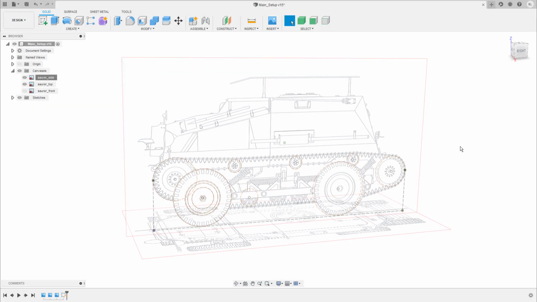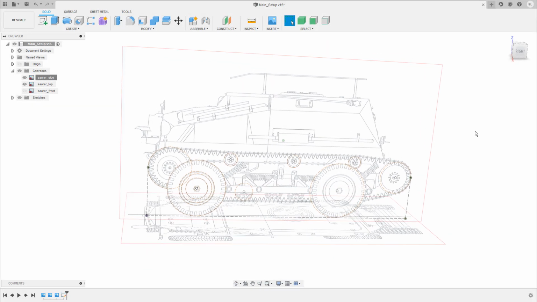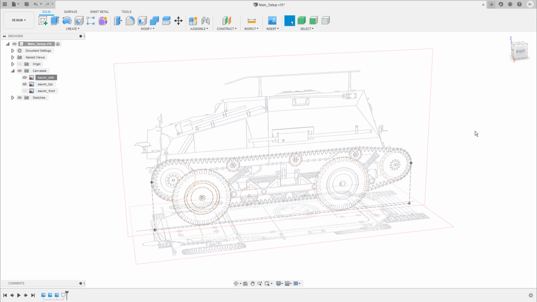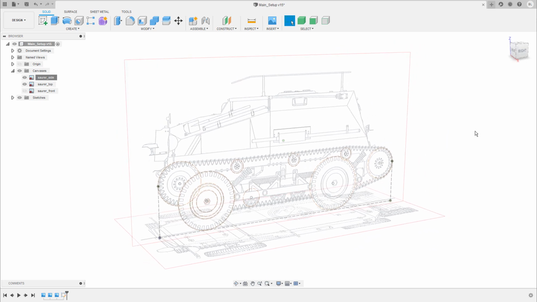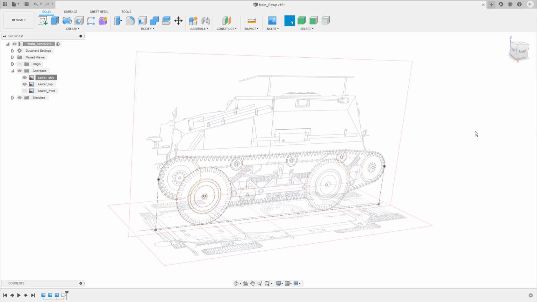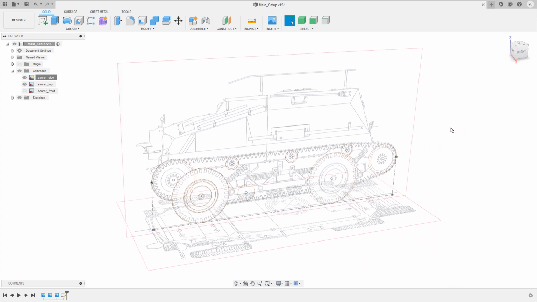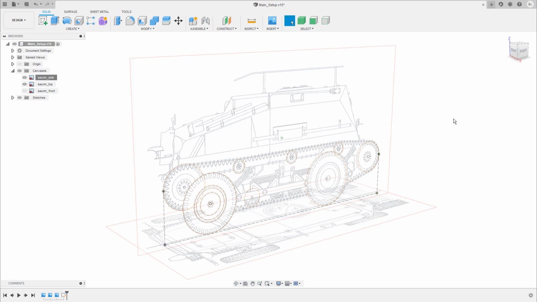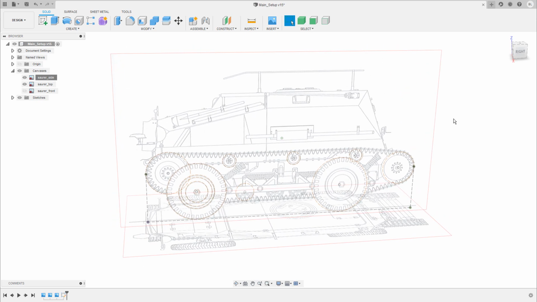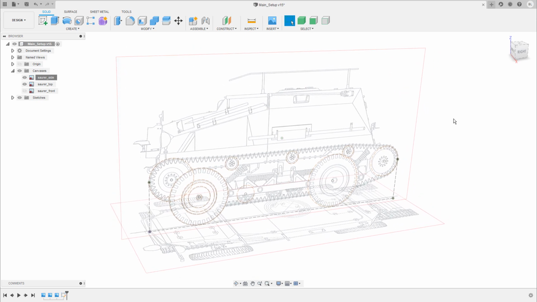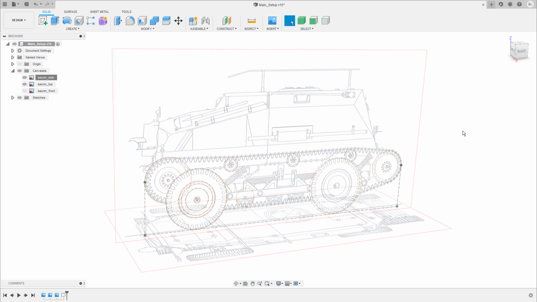Hey and welcome to day number 9, and in this short video I show you how to build a basic setup like this, how to prepare the blueprints, how to calibrate them in a way that you can take measurements, and how to organize your assembly and your components so that you can start modeling right away.